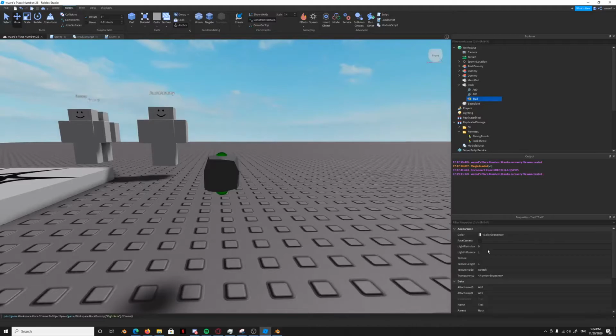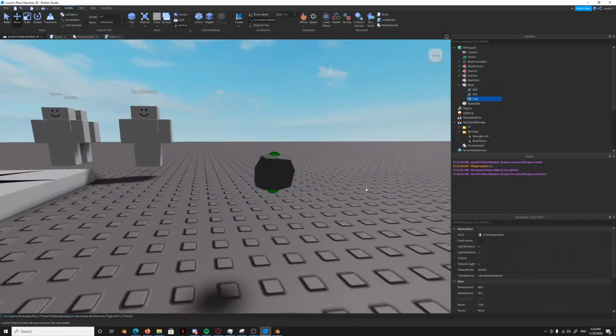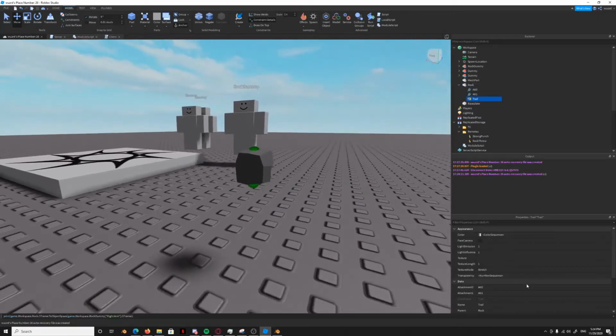Let's see if there's any other. Light emission 1, we can make it emit light. That's pretty cool. We can change the texture, but I'm not going to because I don't feel like making a texture for this thing. And okay, that's fine. So let's just copy paste this over to the other rock.